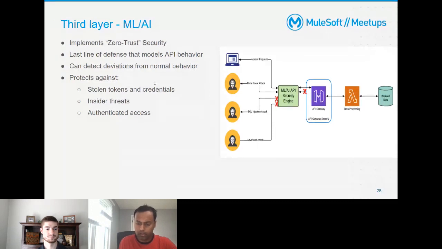What's going to stop her from doing that? She's presenting valid credentials. She's using the API as intended. So the gateway's not going to pick it up. The WAF's not going to pick it up. The backend is going to say, oh yeah, this person's authorized to access employee data. What's going to catch what she's doing? That's where this ML AI security engine comes into play.